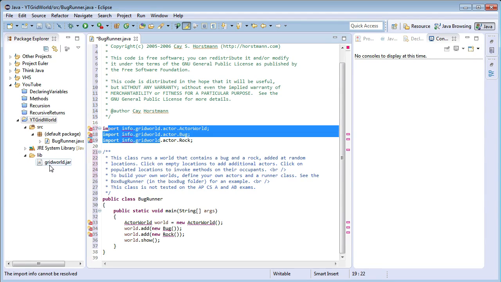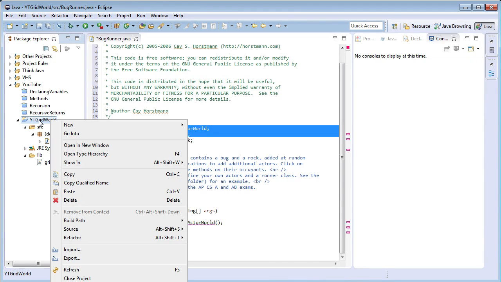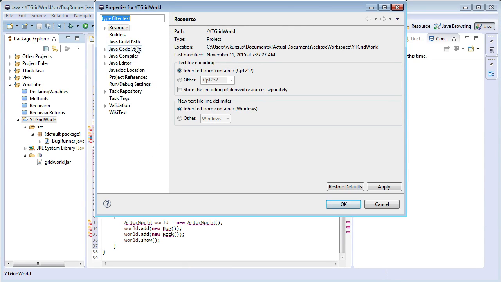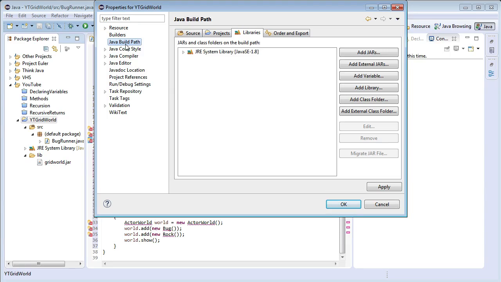Still got errors though. Jar file is there. This jar file contains everything that we need, but we're still spitting out errors. So we got to do one more thing. I'm going to right click the project folder again. And we're going to go to configure. Oh, not configure. Properties, excuse me. We're going to go to properties and Java build path.